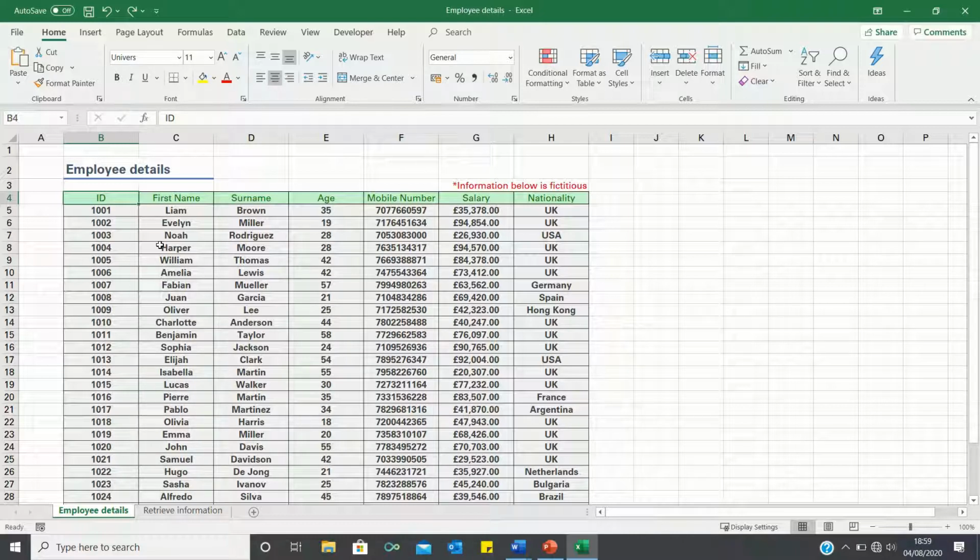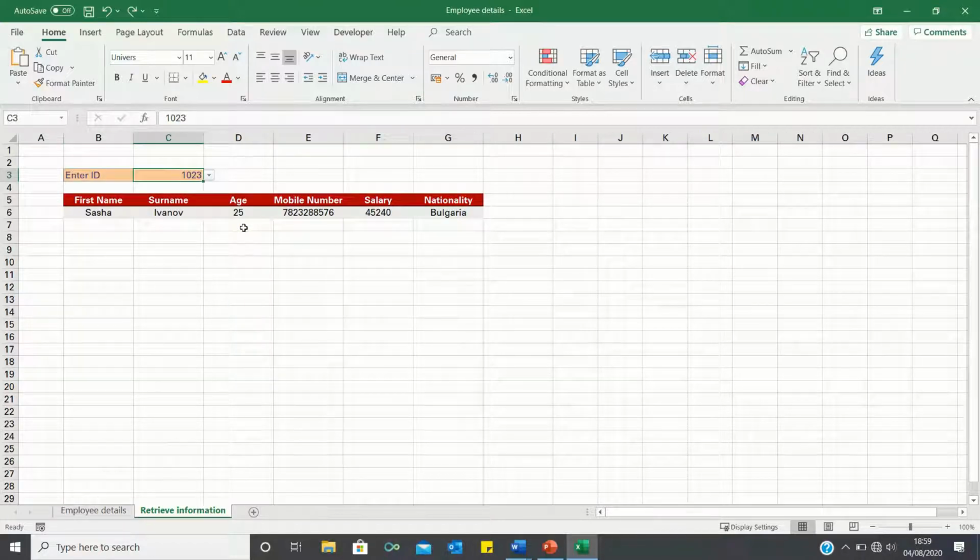Today I will show you how to quickly retrieve employees' details using just their ID. In this sheet here we have a range of fictitious employee information including their ID, first name, surname, etc. Since we have a large amount of data, we want to be able to quickly retrieve a given employee's details based on their ID, as shown in this sheet here.